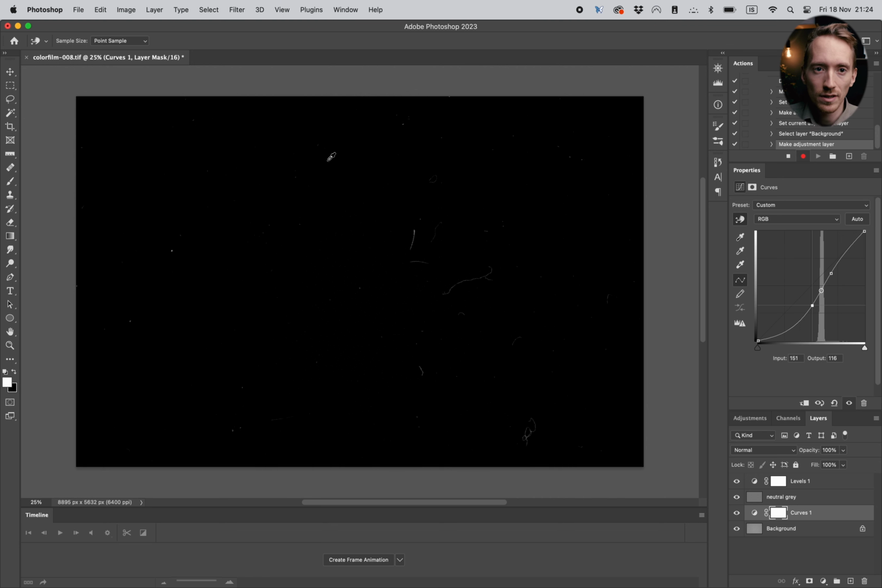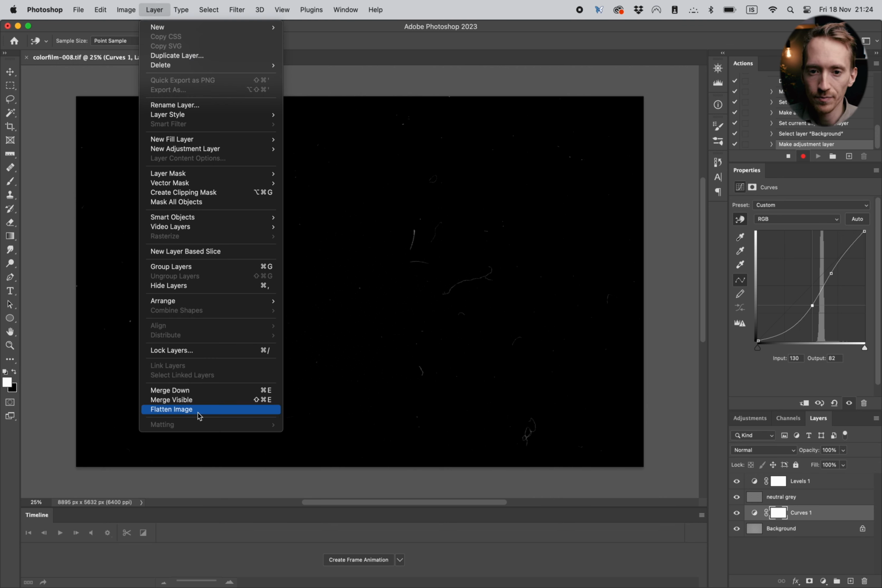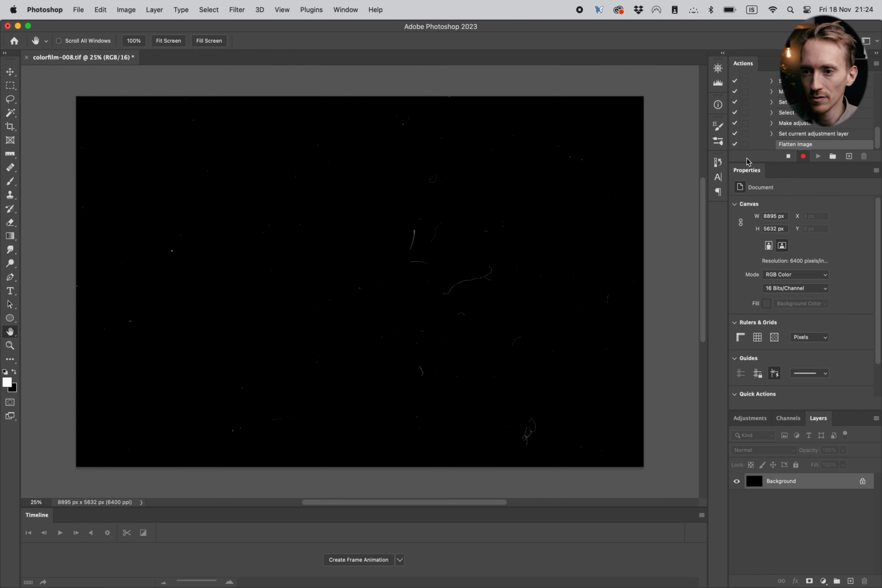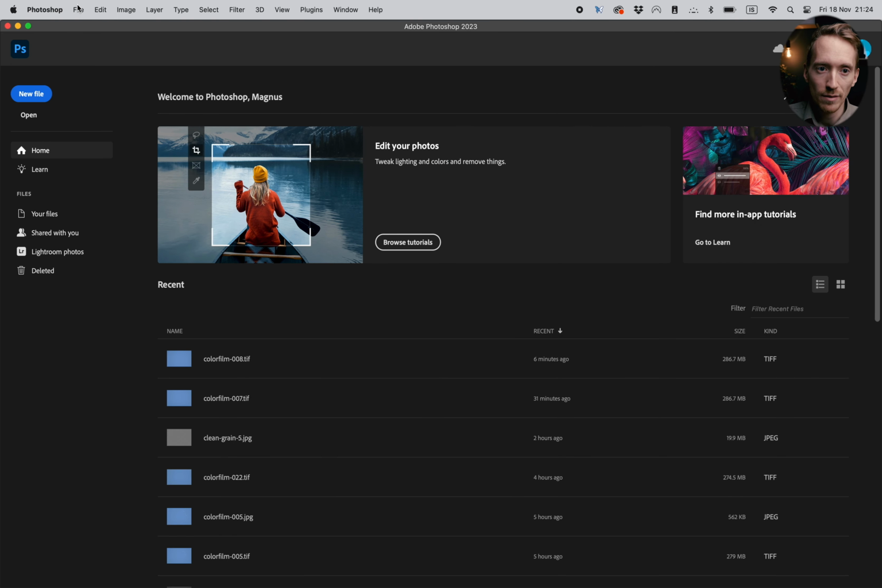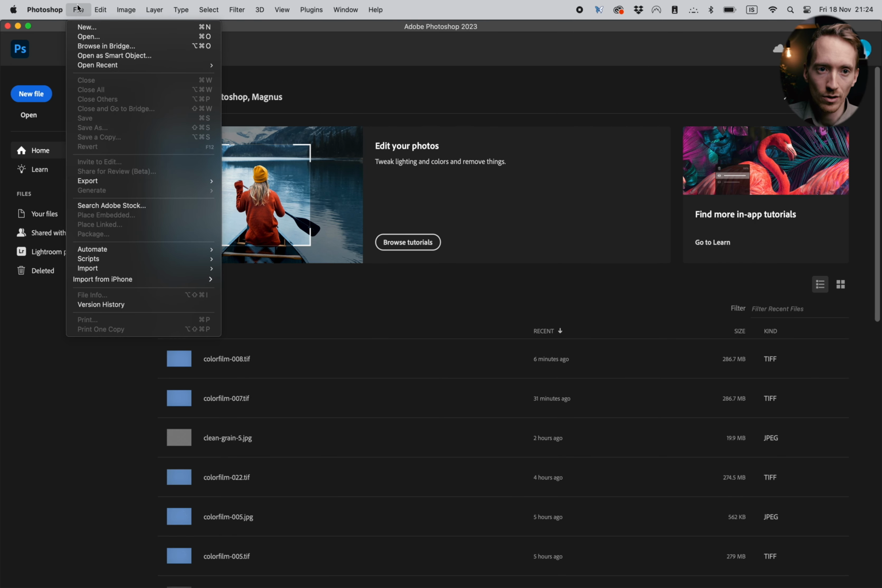The next step is to go here to layer, flatten image, and then we can stop the action. I'm just gonna close the document. Just gonna close and don't save. It's because we're gonna do the image processor. So I'm gonna go here, file, script, image processor.